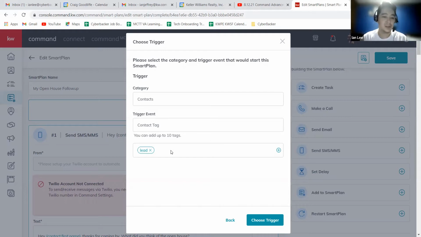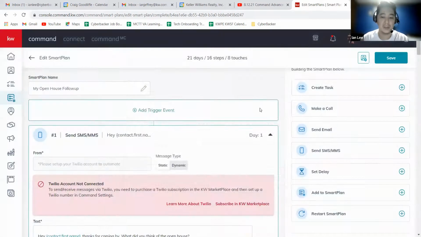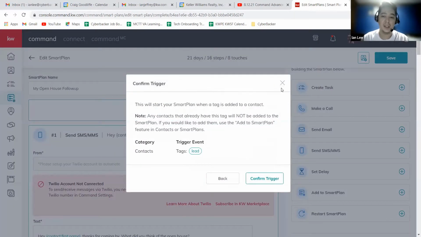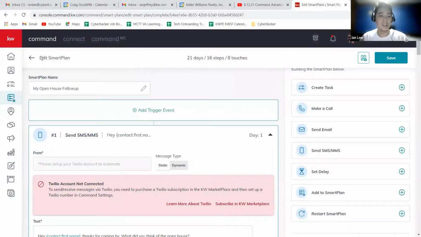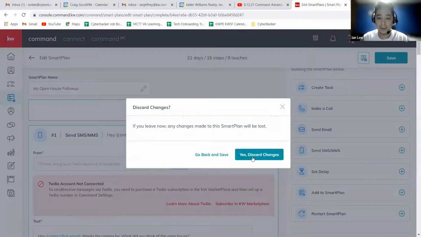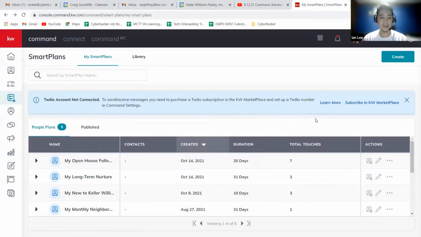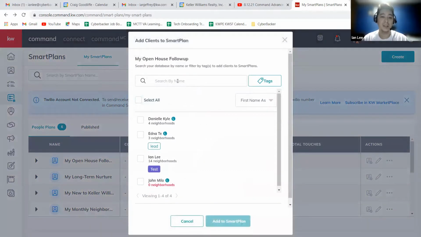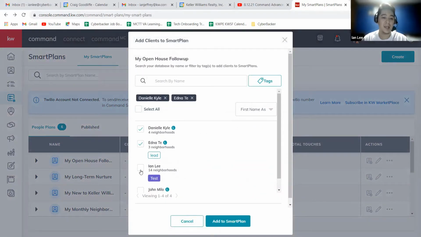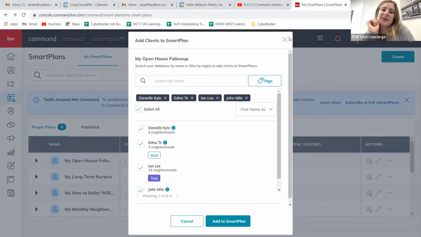So you just choose a specific tag that you would like to use and choose trigger. When you click on choose trigger, you just click confirm trigger and you're done. I'll go back to my smart plans window. I will be discarding this so that I can show you something. Remember earlier, if you use trigger events, you don't have to go through this and choose these people one at a time, which is time consuming. And as we know, real estate agents value their time the most.